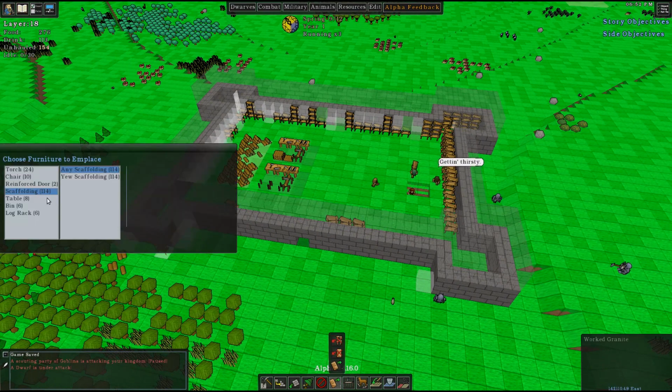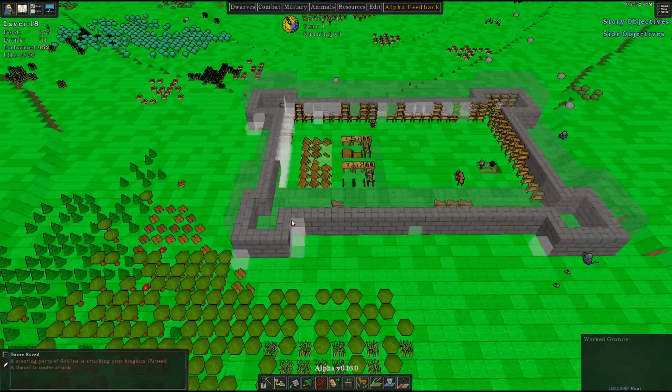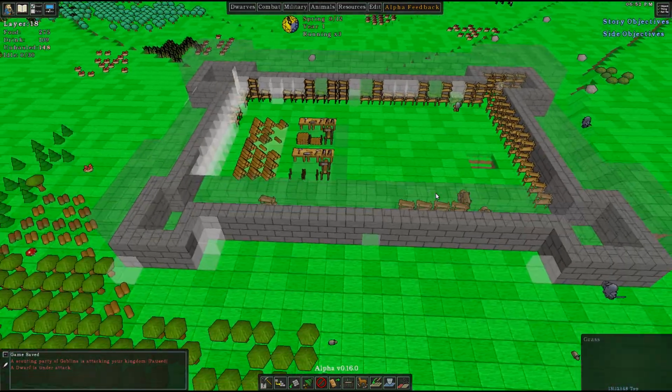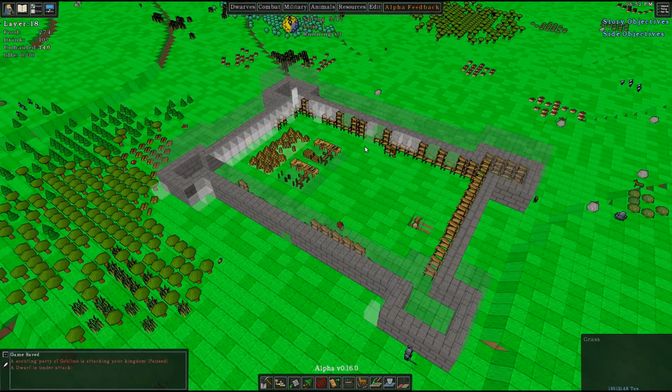Let's see, I do have another reinforced door, so I want to put that other one in right there. This one, yeah, that one's in place right there. So it'll probably take them a little while, maybe a couple more in-game days to finish this castle.